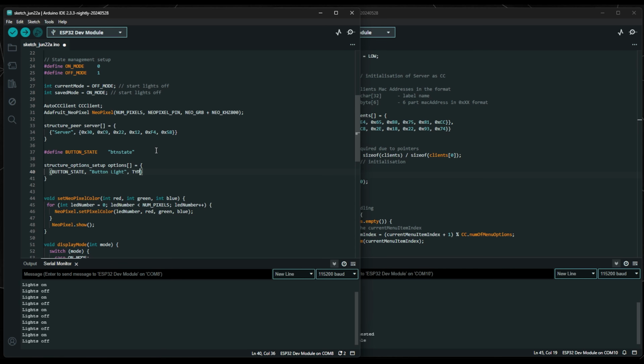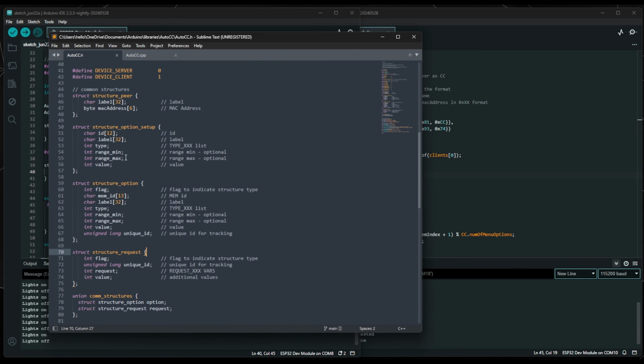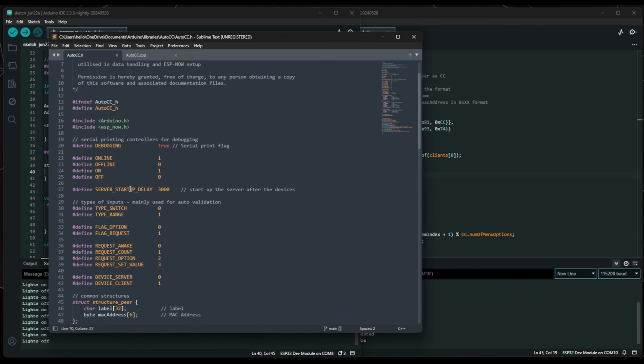Then what type it is. So this one's going to be a type switch. Again, if we were to look in the AutoCC file at the very top, we've got type switch and type range. As I expand this out, that type options will get larger, but currently type switch and type range are available.